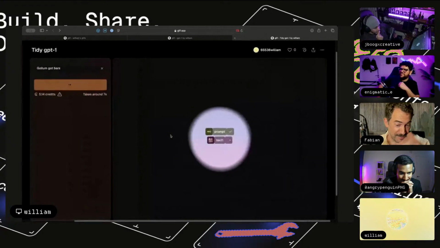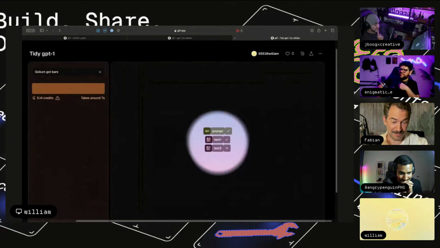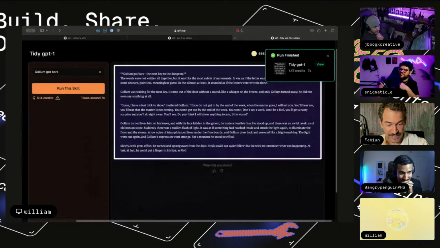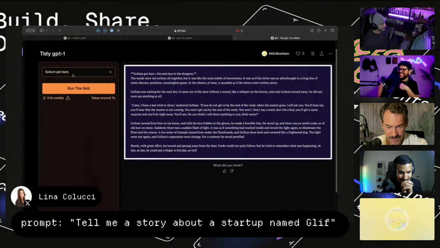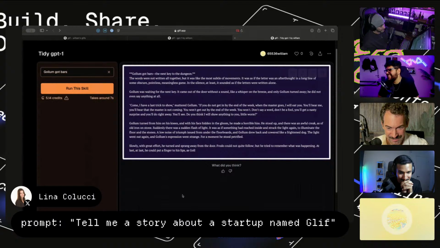If you've been around, that was how you had to prompt these models. You could get code out of them. Not this one, but like GPT-3, 2. Does it say GPT-1? Gollum got bars. I went for a Gollum got bars.